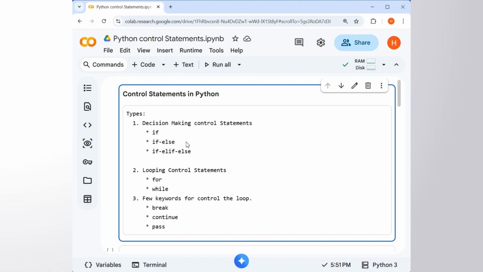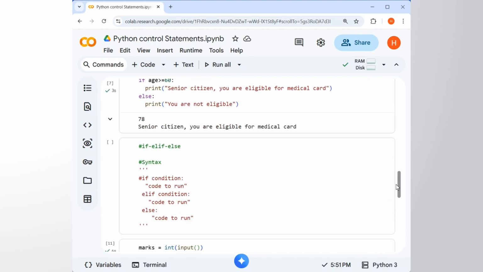The third one is not a type, but these keywords are very important to control the loop, specifically whether we break the condition or break the loop. For example, how we control the loops and conditions using break, continue, and pass. Let's continue with our previous video.